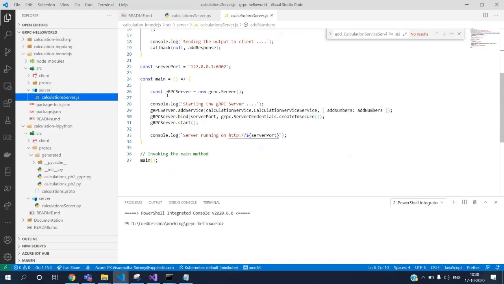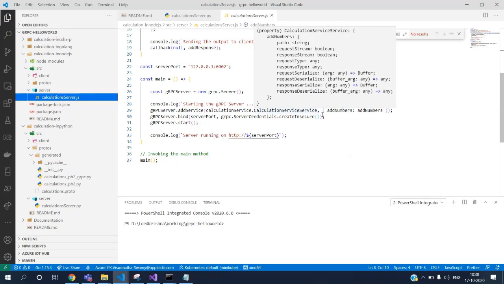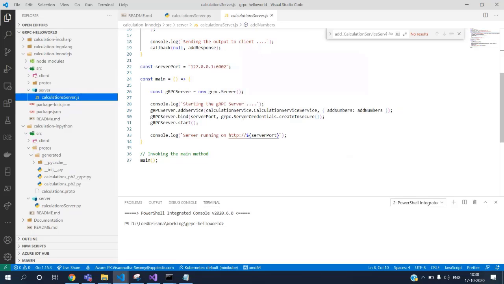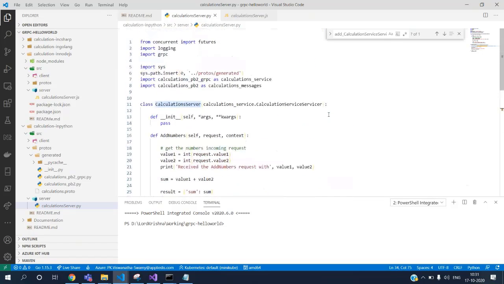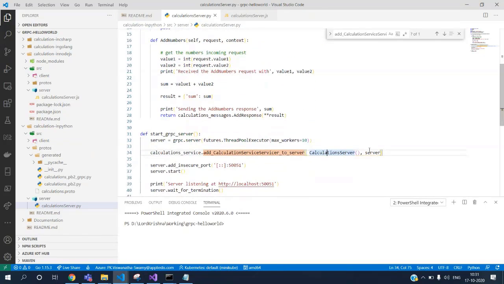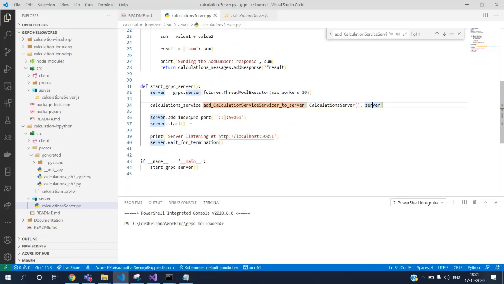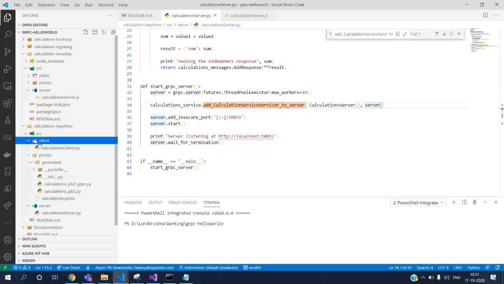See this, we created the server, and we are adding this service, and then we are binding, and we are starting. Plus or minus, the concept is the same. You're creating the server, and you're saying service dot add calculation service R to server. So you're passing in this parameter. Calculation server is this class, and you're passing the server which you created here in this gRPC server. It's an insecure port and this one.